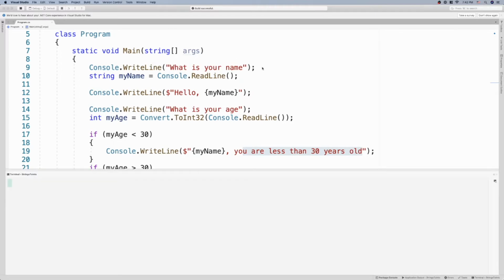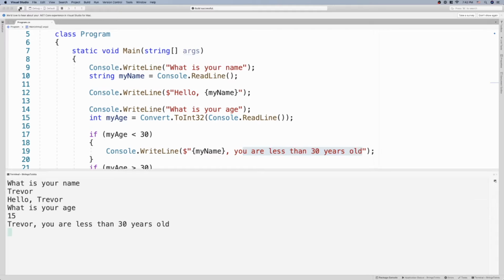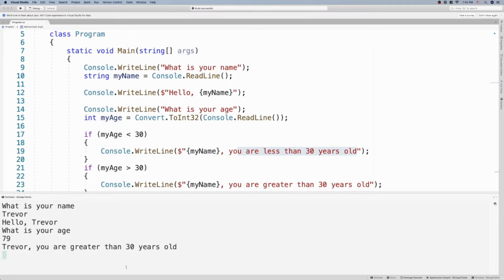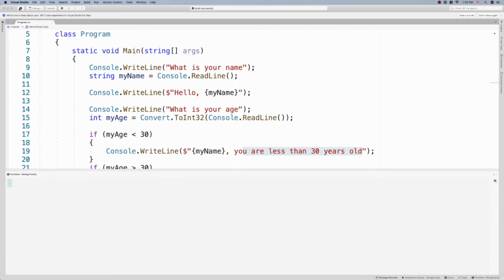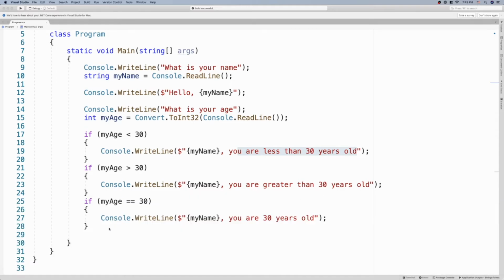So let's run it. And we can do Trevor, and then we'll do, let's say 15. You are less than 30 years old. So let's run it again and do Trevor, and then for the age, let's say 79. You are greater than 30 years old. And then let's run it one more time just to make sure everything works. Let's say 30. And Trevor, you are 30 years old. All right, so there we have all that working.